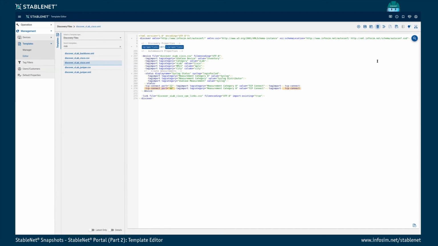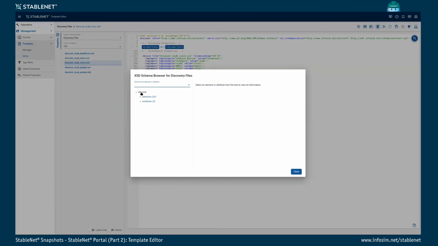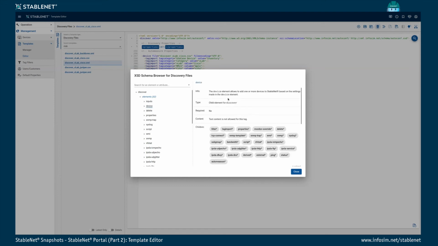But if you don't even have a rough idea of what you want, the Xsd browser might help you even better. When I open it, it shows me the root tag of the current template type, which in this case is discover, and allows me to browse through the XML schema. So I can see here all child elements of discover. Let's have, for example, a look at the device element.